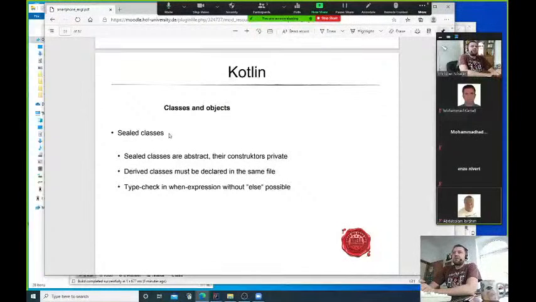But we can make it harder. We can say, okay, we define an abstract class. This class is visible to everybody, but it's sealed actually. And since it is sealed, we can only derive from this class if this derived class is written down in the same file as the abstract class.